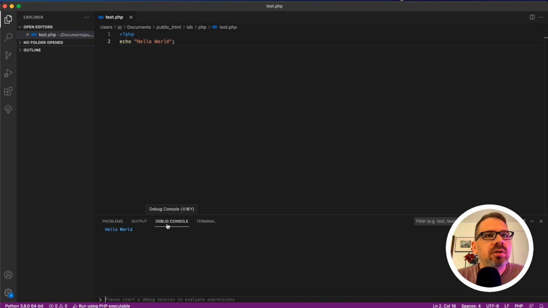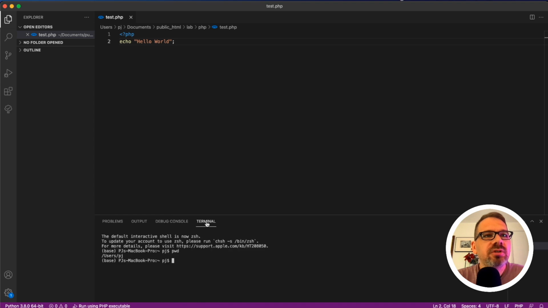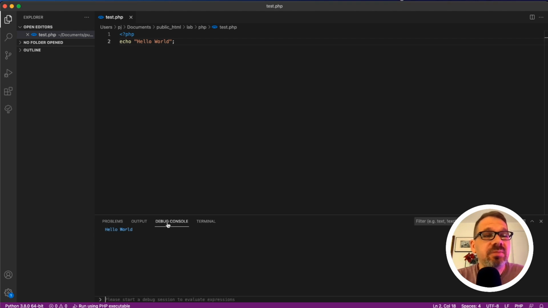There's another way you could run this code. If you go not to debug console but to terminal and then navigate to the path where the file is, you should be able to just run php test.php and it should do the same. But I think having it as part of Visual Studio Code functionality and pressing F5, it's more convenient.